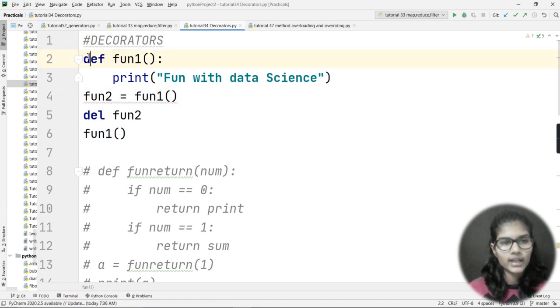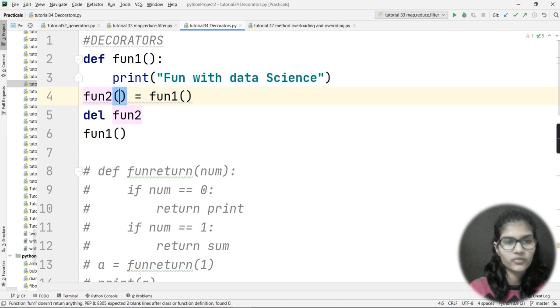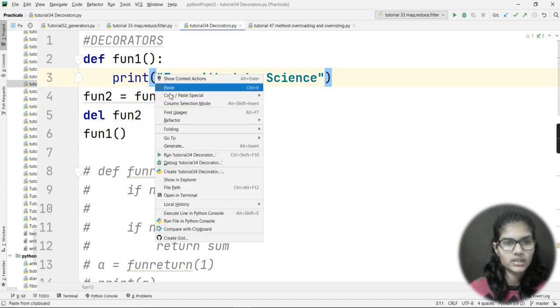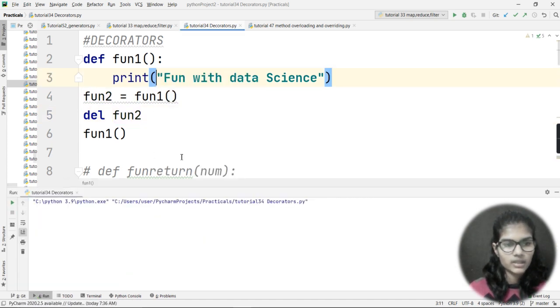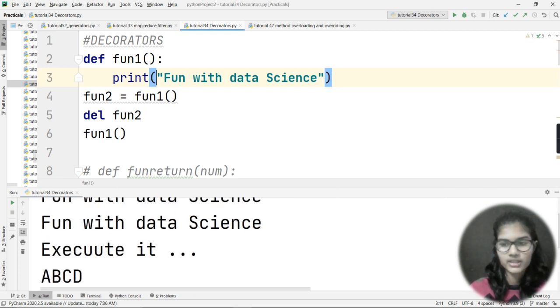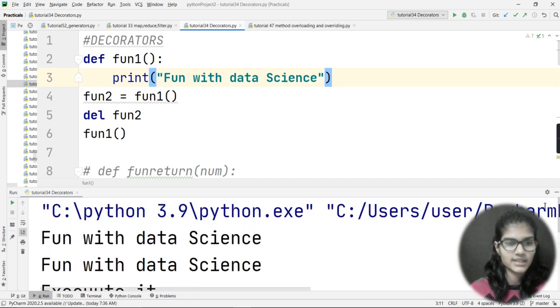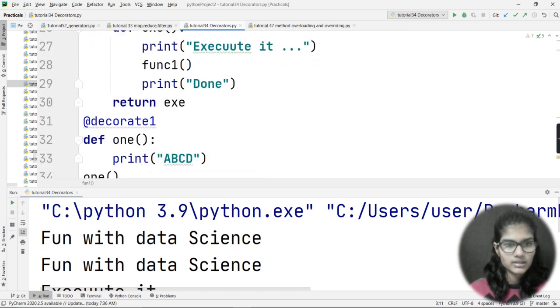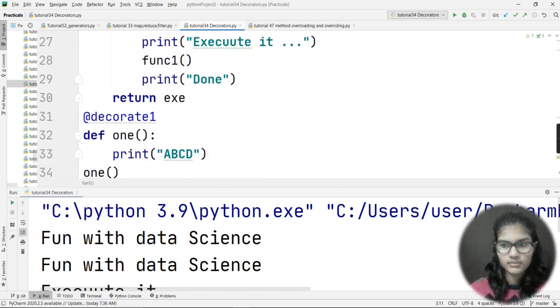Here I have made that fun1 function, right? I forgot to put these brackets this side. Fun2 is equal to fun1, and I just remove this for a while and run it once. Now it has printed fun with data science, fun with data science. So basically what was happening, let me comment this one down.